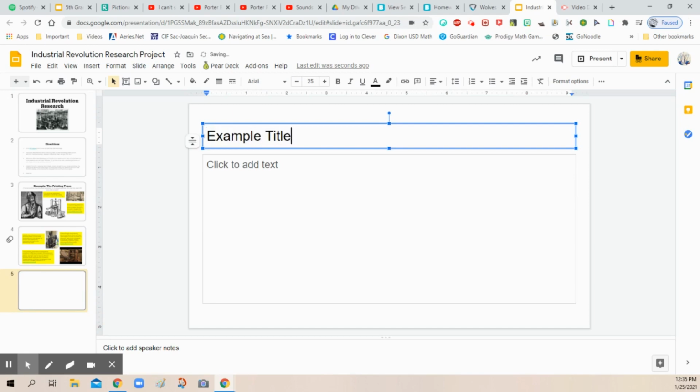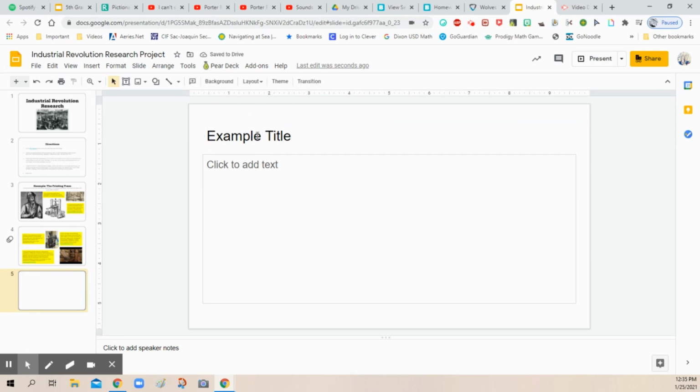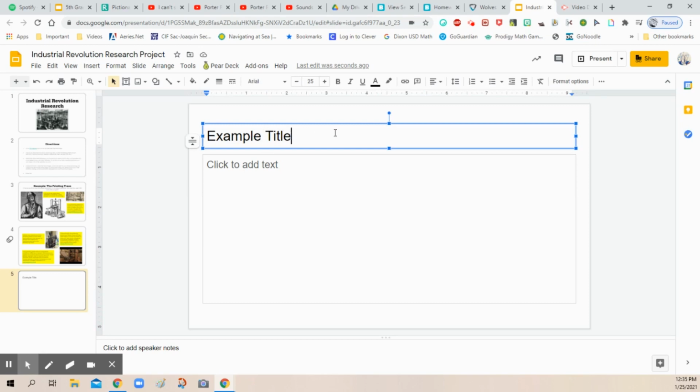I'm going to go ahead and type a title. And you can see right now my title is on the left, but usually for a title, you want it in the center of the screen. So to center it, you're going to highlight your text. And then right here, when I hover my mouse over it, it says align. And I'm going to click on that.